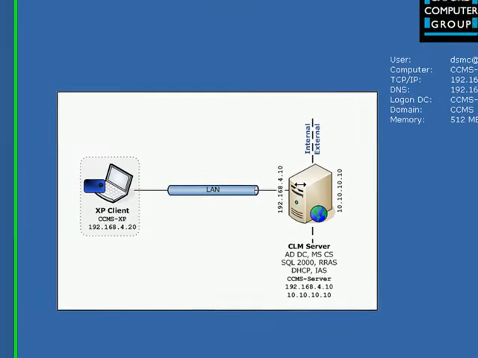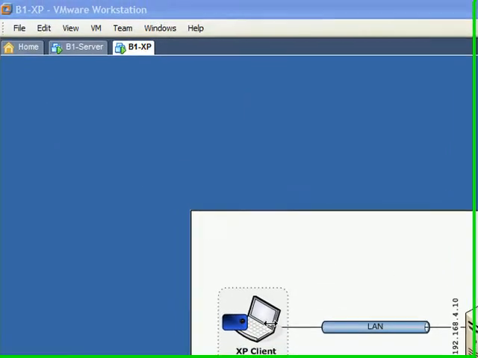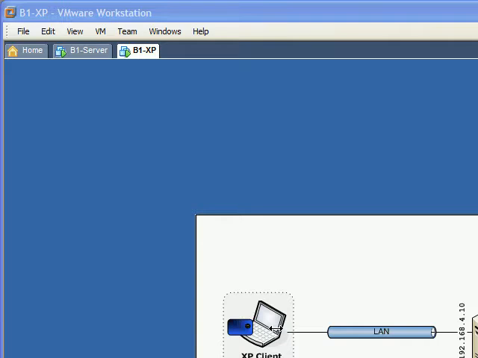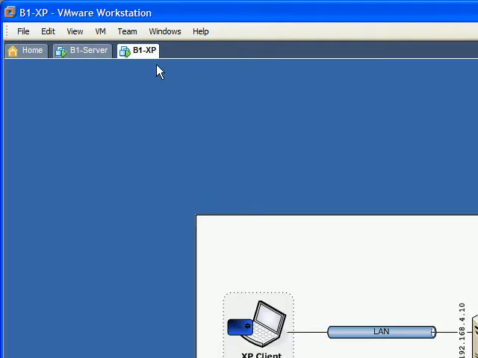I have the CLM server, which as well as running CLM also runs Active Directory. It has a Microsoft Enterprise CA and SQL 2000, and we have an XP client machine which has a smart card reader attached to it. If I briefly switch to the server, there we can see I have a snap-in opened with all those services, but for the purpose of this demonstration we shall be doing all our interactive work from the XP client machine.